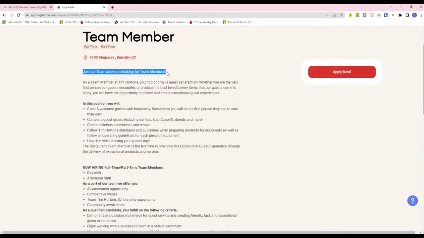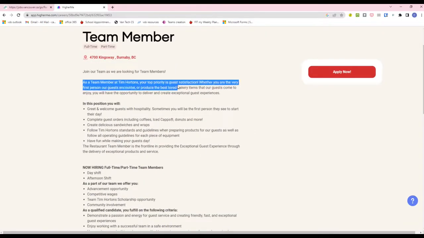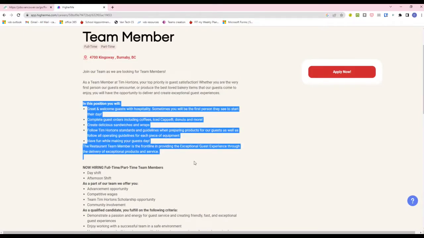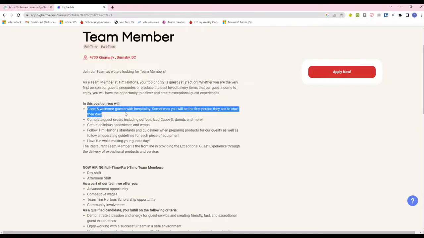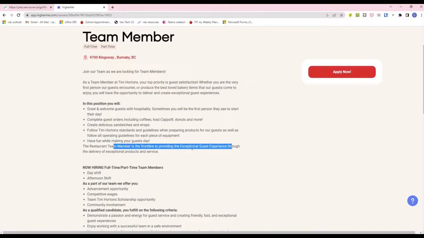Join our team as we're looking for team members. Top priority is guest satisfaction, etc., etc. Okay, so here are the job requirements. In this position, you will greet and welcome guests with hospitality, complete guest orders, including coffee, iced cap, donuts, create delicious sandwiches and wraps, follow Tim Hortons standards and guidelines when preparing products for the guests, have fun while making your guest's day, and be on the frontline in providing exceptional guest experience through the delivery of exceptional products and service.